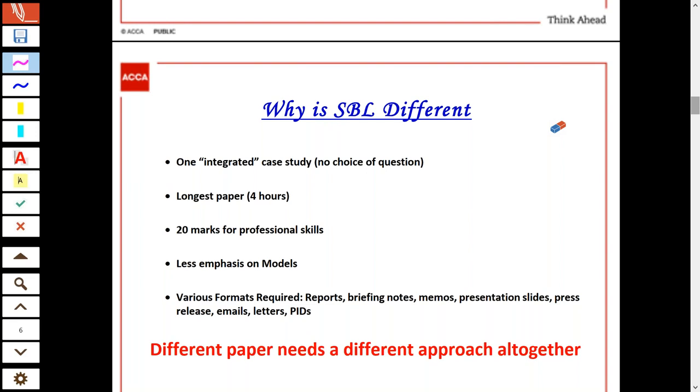Okay, why is it different? Because it is one integrated case study with no choice. So it's one big fat case of around 10 pages, and all the questions will come out from that case only. The second challenge is it's the only paper which is 4 hours. Rest of your papers will be 3 hours, 3 hours 15 minutes max. This one is 4 hours. So what this means is that it is a real test of your mental stamina and your physical stamina.